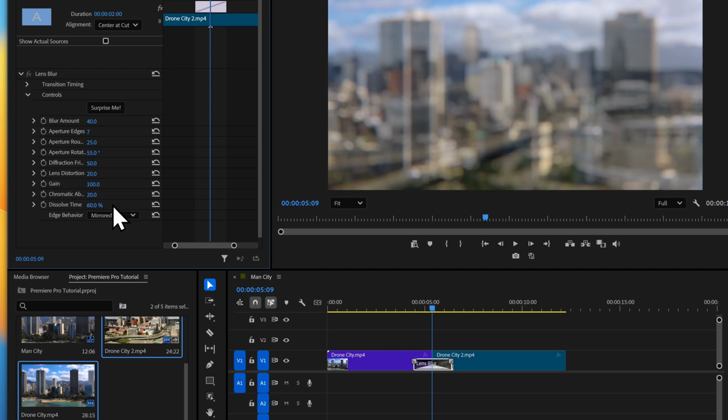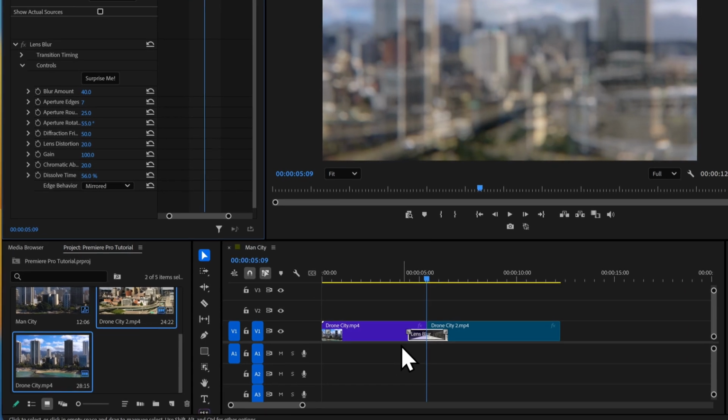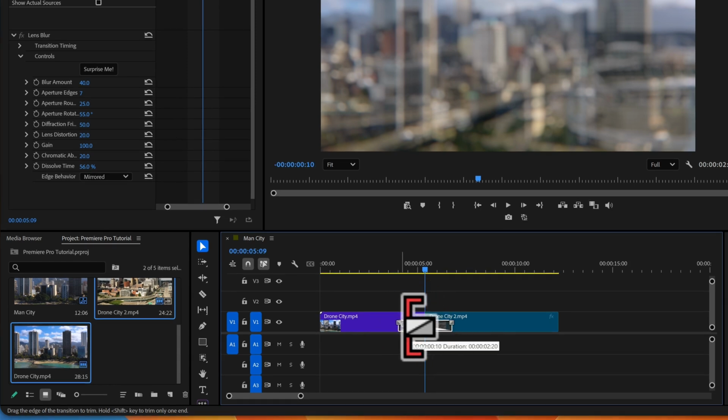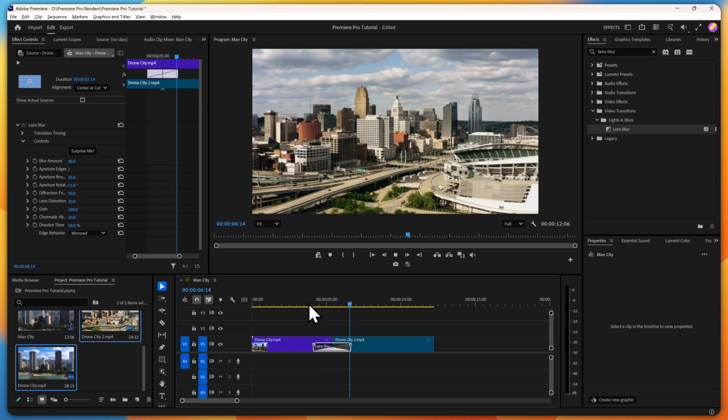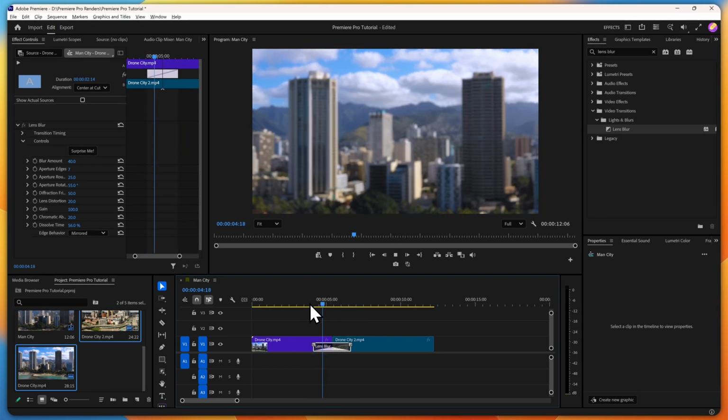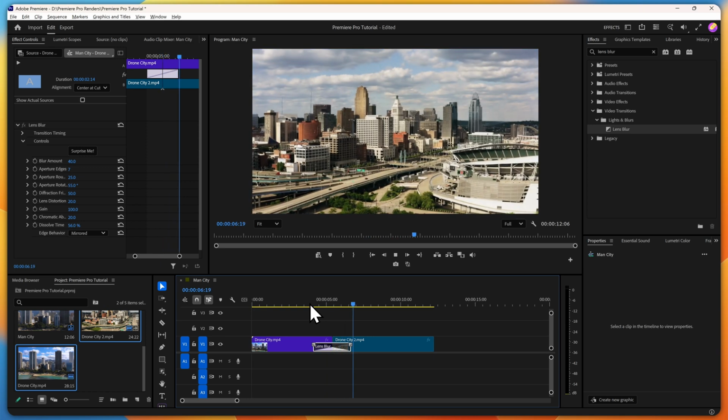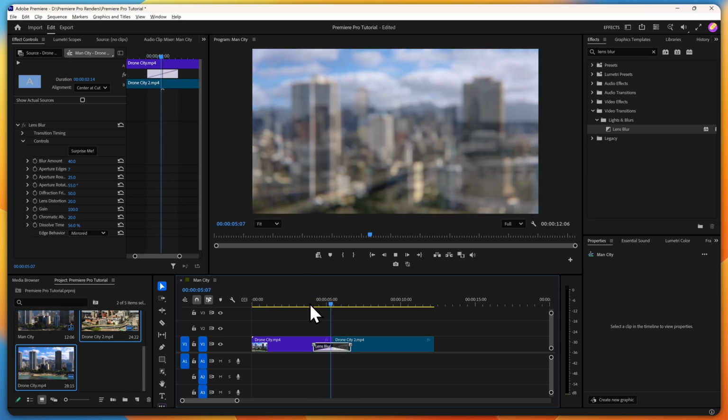Use a shorter duration for a quick, subtle focus shift. Use a longer duration for a smoother cinematic blur transition. For best results, use this transition between clips with similar lighting and colors. And that's it. That's how you create a smooth depth blur scene change in Adobe Premiere Pro.